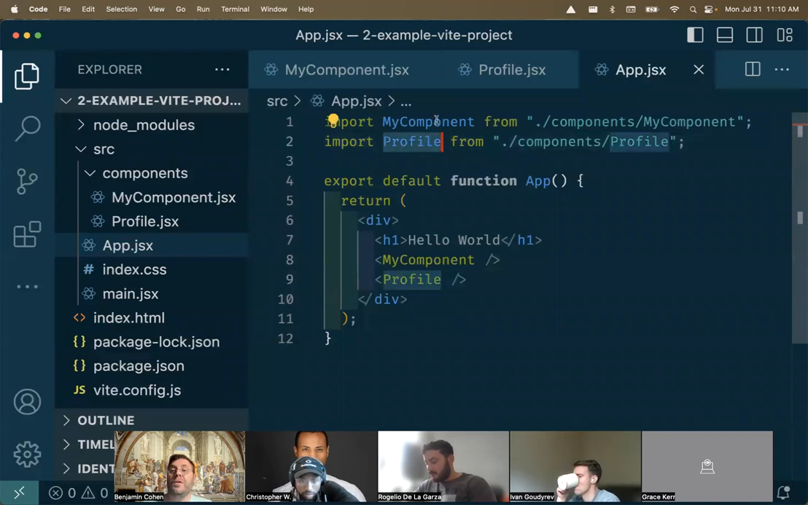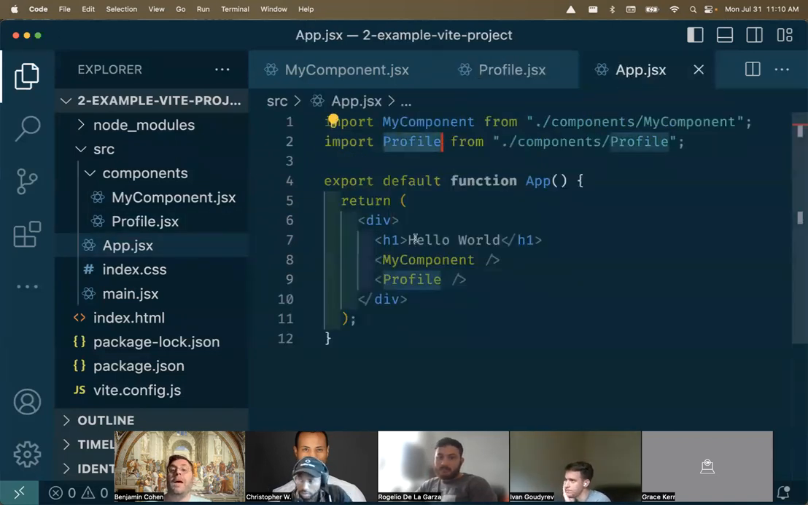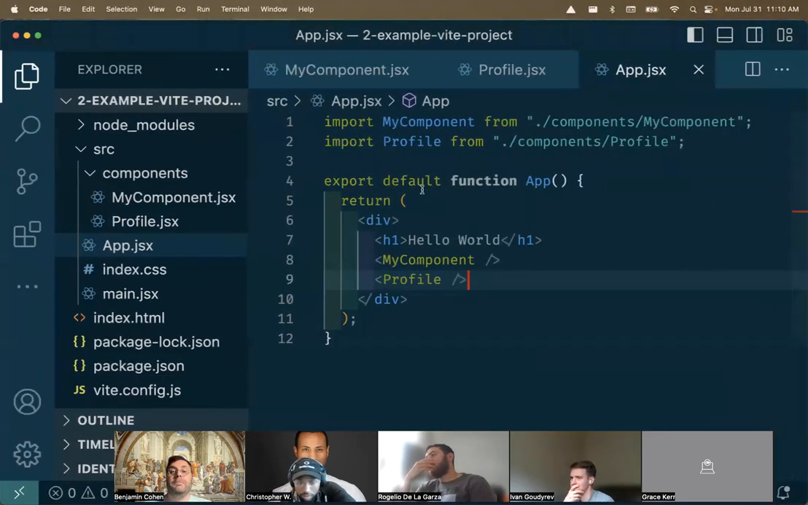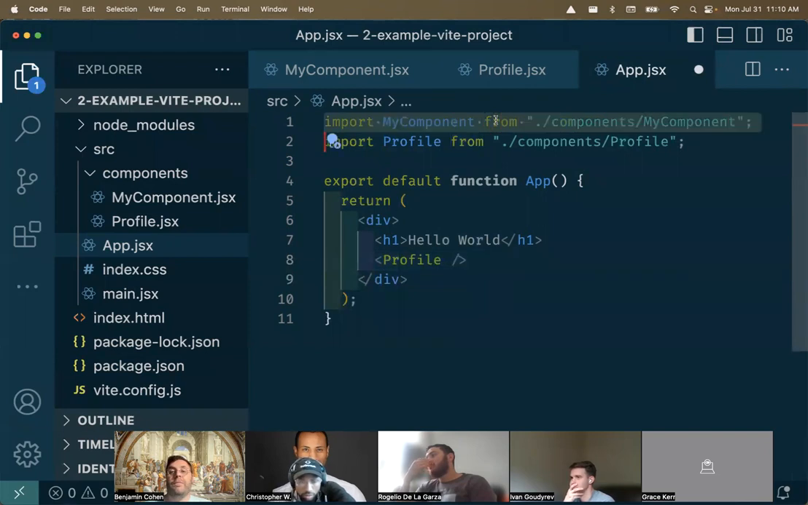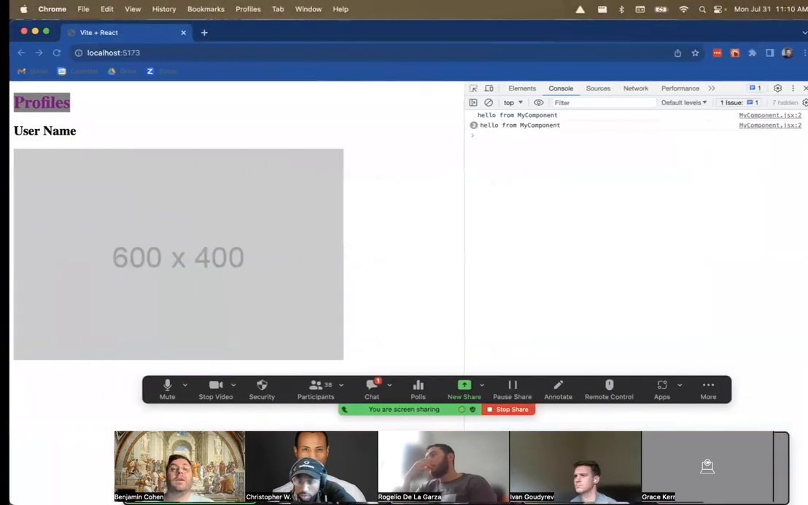So I created this new component profile. This is what it looks like. It's just JSX like normal. And I referenced it here, profile. If I go back here, I see it, username, 600 by 400, cool. Might even want to take out my component for right now. So I'm just seeing hello world, or maybe, I would say, profiles.